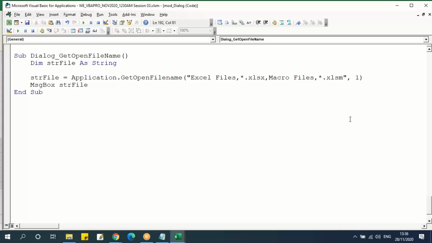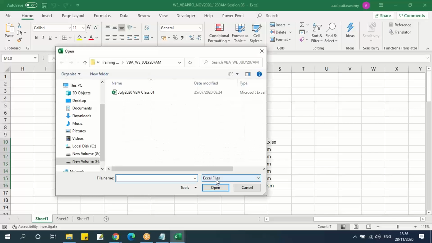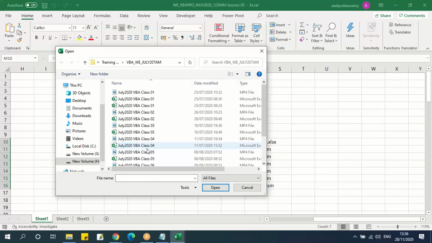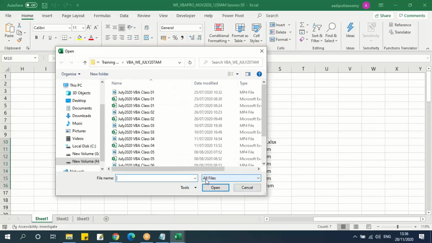Let's go here. I want to open all the files as well. Say all files, *.*. Now let's run this. Excel files, macro files, all files. Right? Okay. Now, if you see here, I mentioned this one. One is nothing but which filter I need to select by default, the filter index. I'll say 3. By default, it will go to all files.